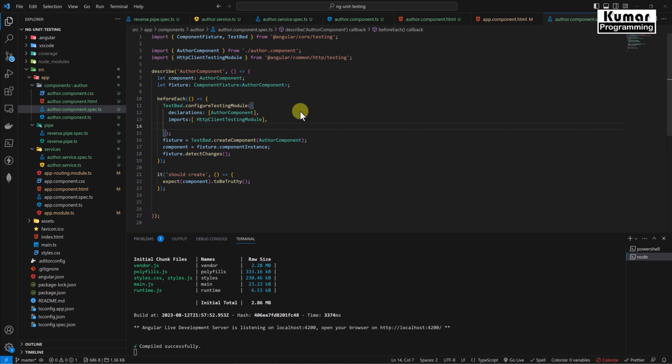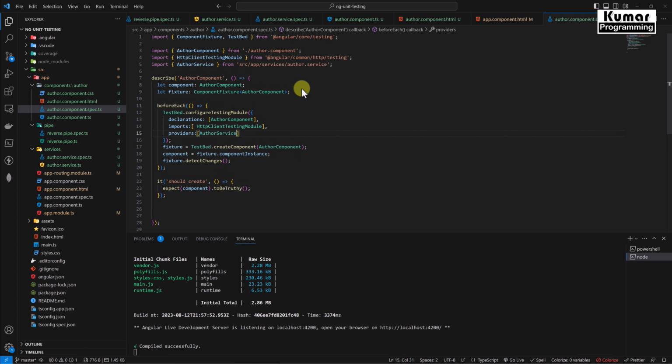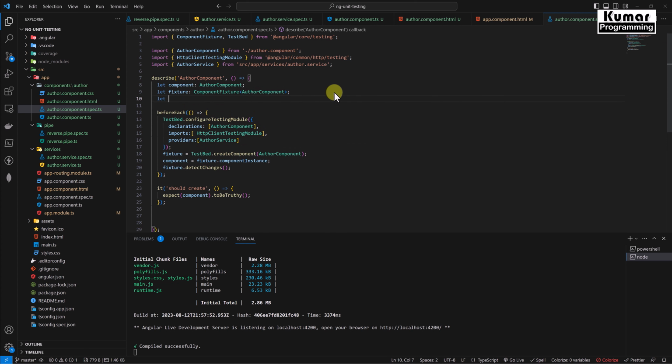Now we have to provide the reference for our service as well. So here we know how to provide providers. Inside providers, we have to give the reference for our service. Okay, so we are going to use AuthorService. Now I'm going to create a variable over here: let service of type AuthorService.